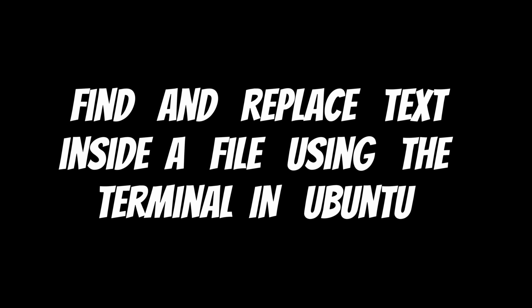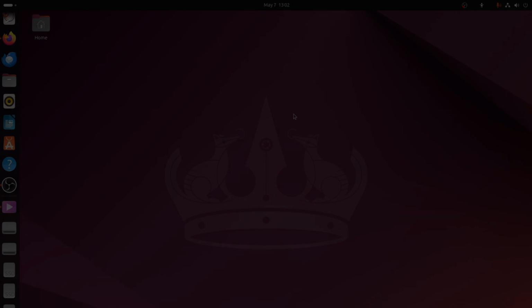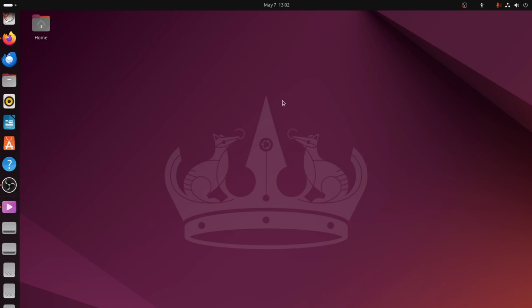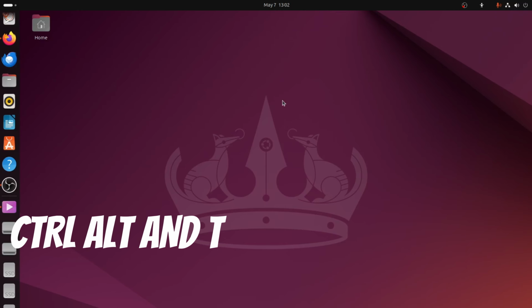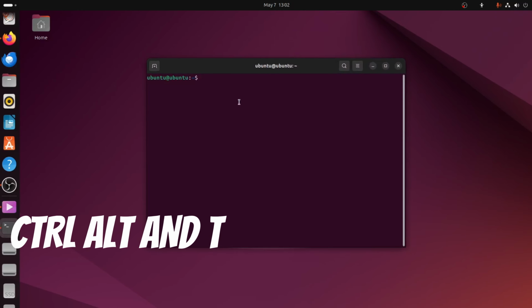In this video, I will show you how to find and replace text inside a file using the terminal in Ubuntu. Let's get started. First, open your terminal. You can do this by pressing Ctrl, Alt, and T on your keyboard.